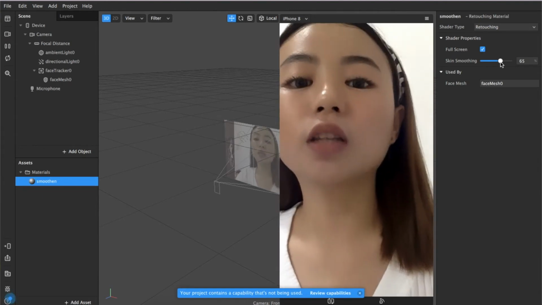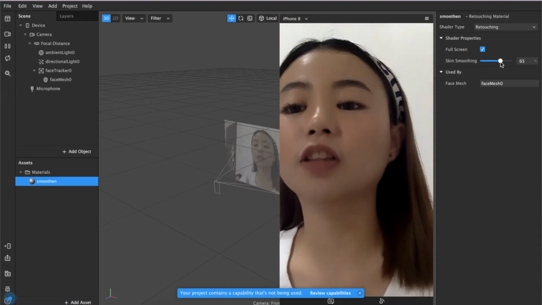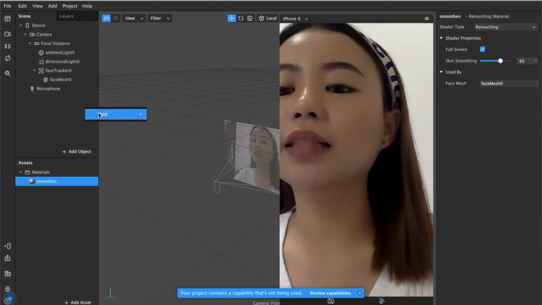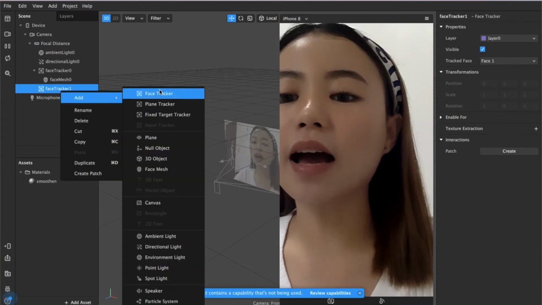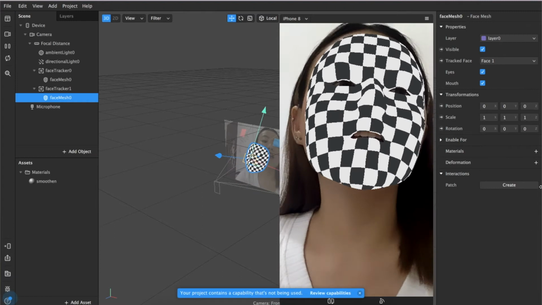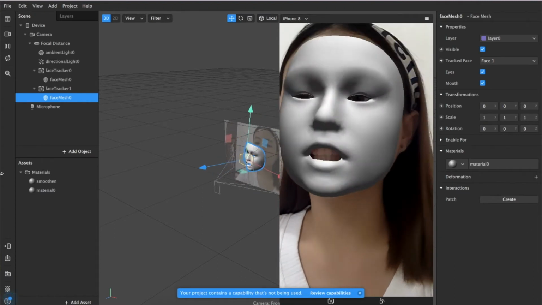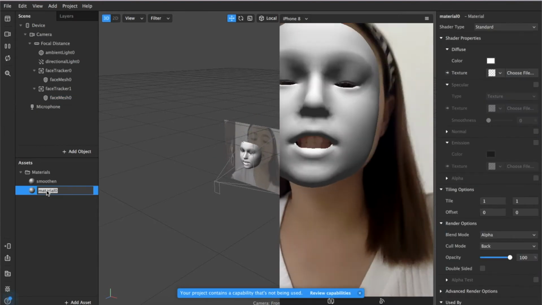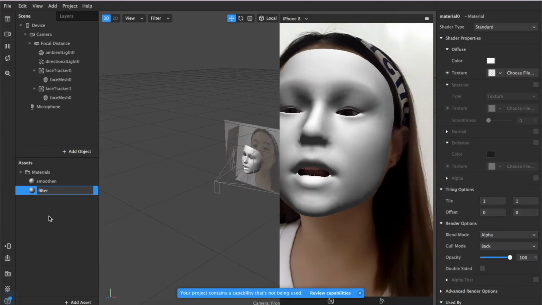So now that we're done in making our face smooth, it's not necessary, but if you feel like your filter needs it, just do it. And then going back to the left panel, let's add again face tracker, and then add face mesh. And then here it is again. And then let's click material and then create new material, and then material 0 will appear again on the left side. And let's just rename that filter because we do label our layers.